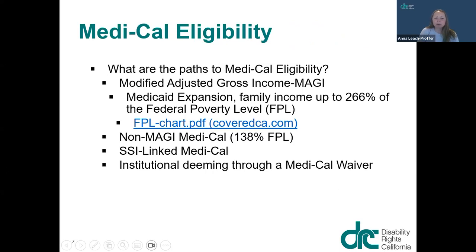So I'm going to talk about 4 main paths to Medi-Cal eligibility. The first is what's often referred to as MAGI Medi-Cal, which stands for Modified Adjusted Gross Income Medi-Cal. This program was created as part of the Medicaid expansion in the Affordable Care Act. This program considers only family income as reported on taxes, and it does not include consideration of resources or have asset limits.